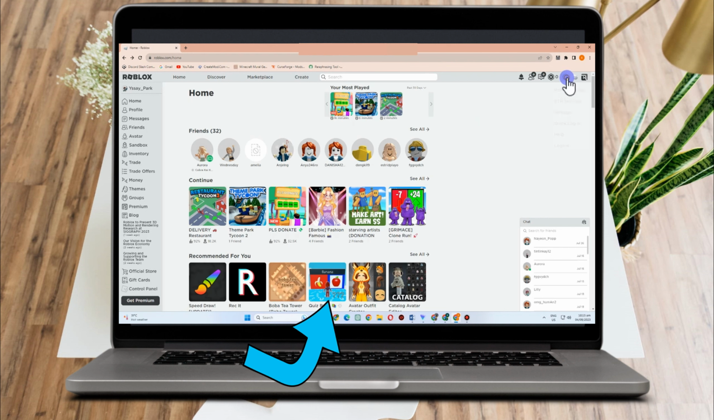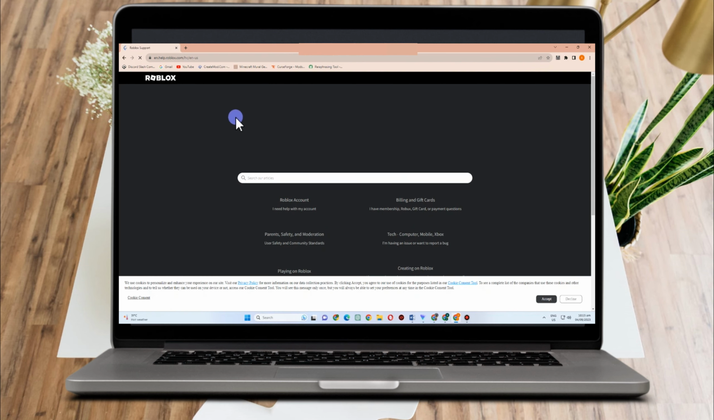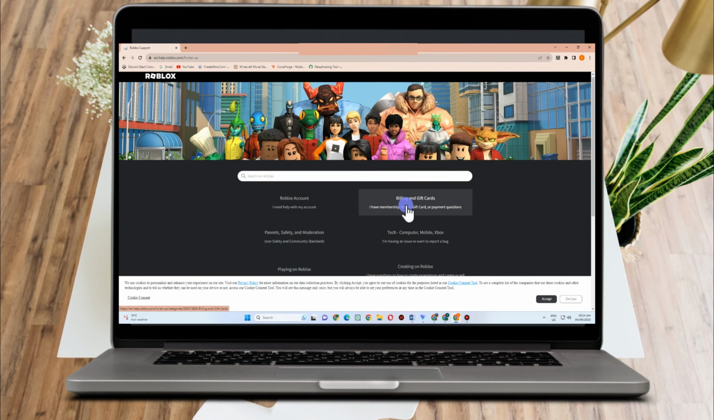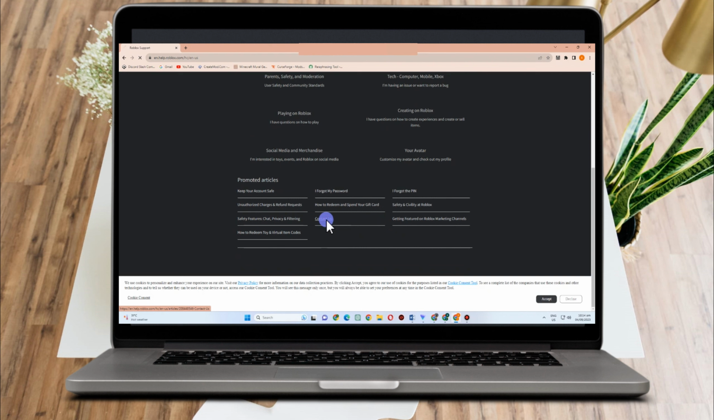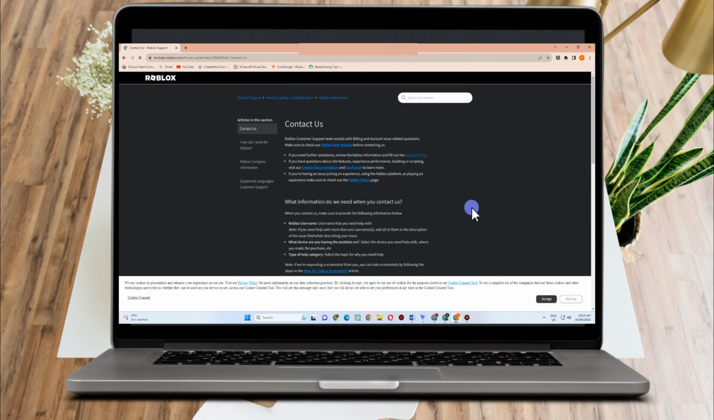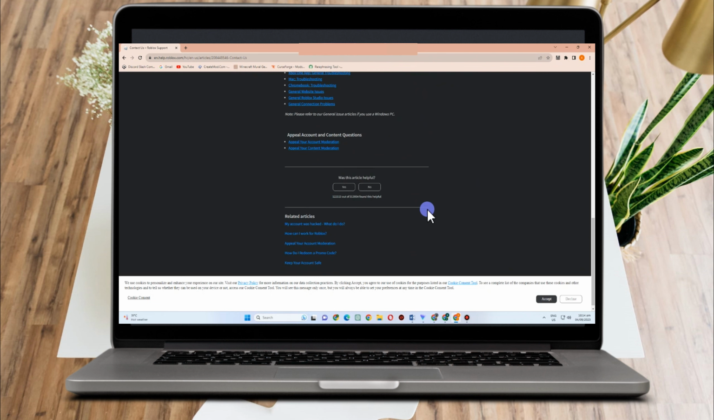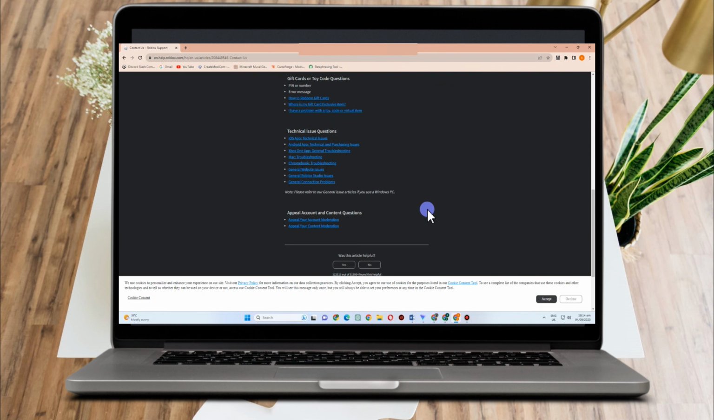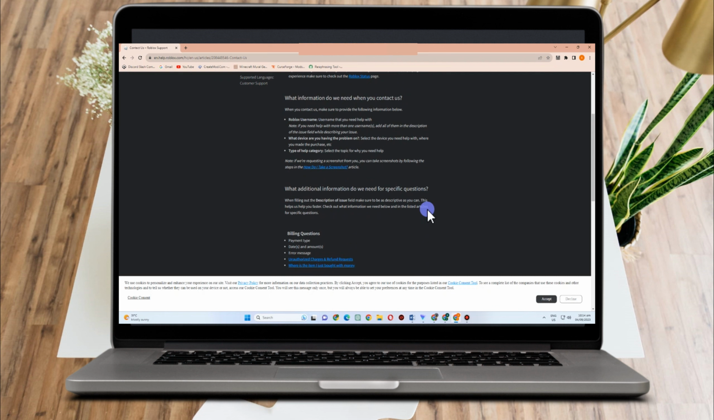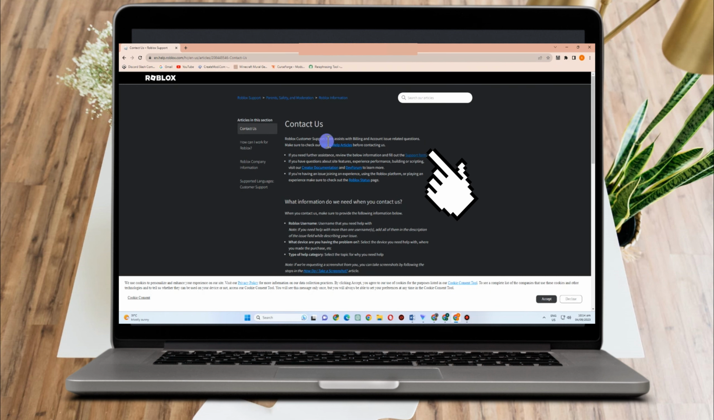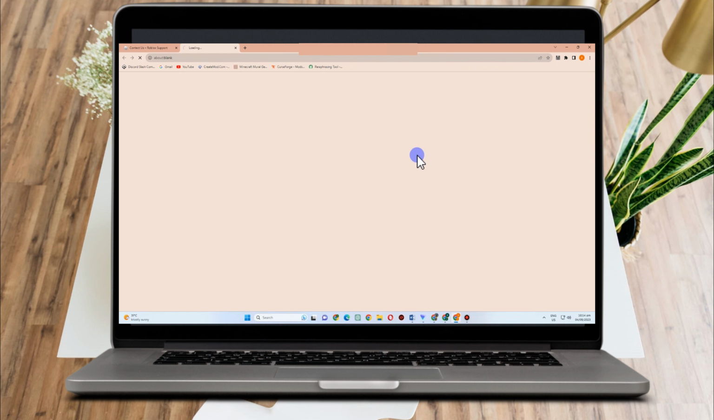Now, if this VPN method doesn't work, there's one more thing to do. You just have to go to their support team. Okay, you just have to go to help and then click contact us. And then you just have to look for the form. Okay, I think it's above, so you have to scroll up and look for the form here. Okay, so here it is, support form. Tap this one under contact us.